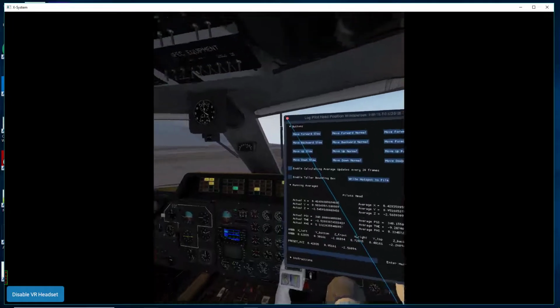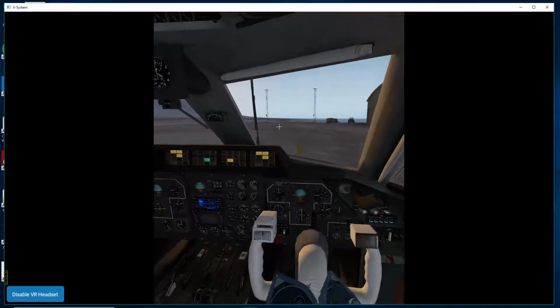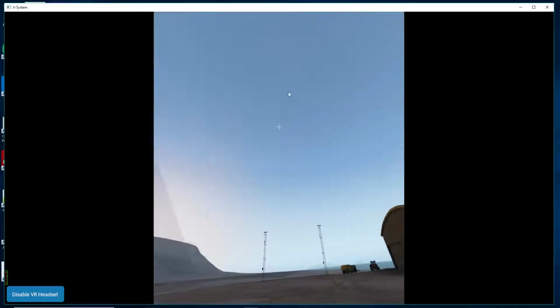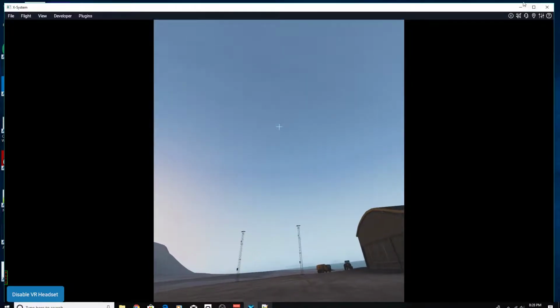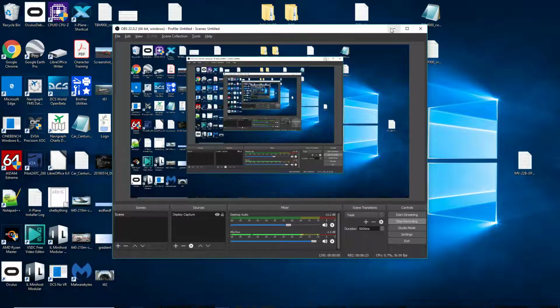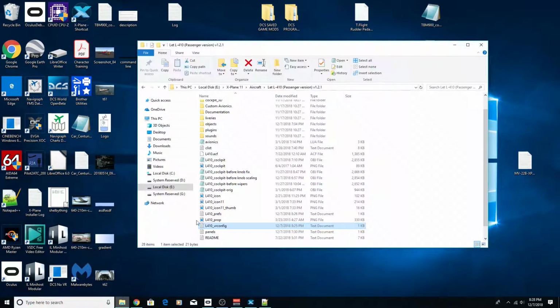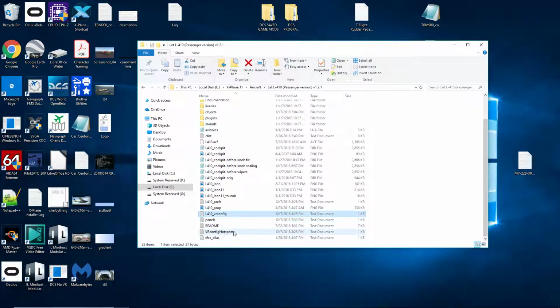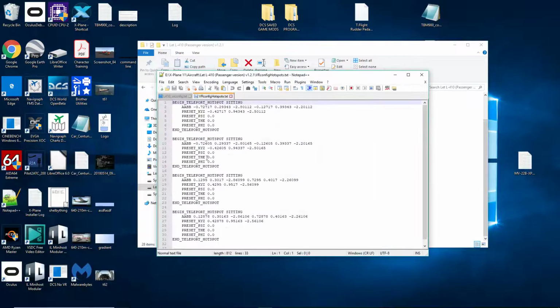Now I can click this little X up here, close it, and let's minimize this. If I look in my root folder now, there's a brand new text file here called vrconfig hotspots. What I just did created this. Okay, let's open it in Notepad++ here, and you see these 4 things. These are my pilot's position and my co-pilot's position. It created 2 per.